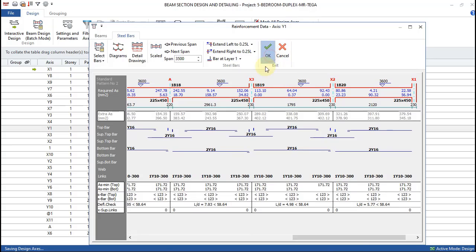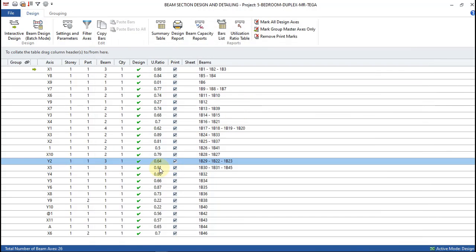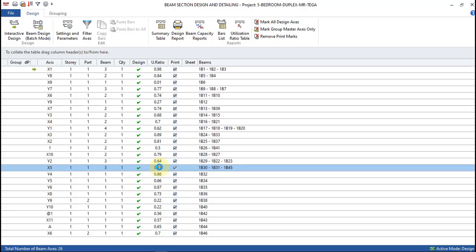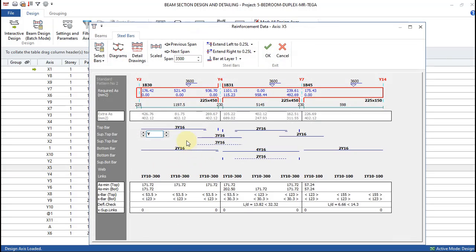Okay, this is okay for year 3, but I want it to be 3. Yeah, I want it to be 3. No, this 2 is okay.